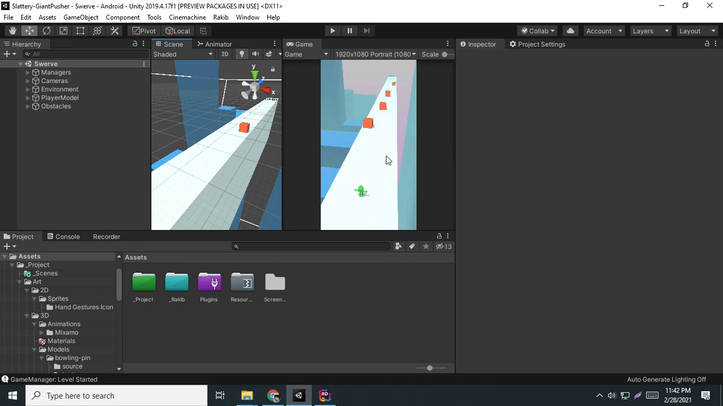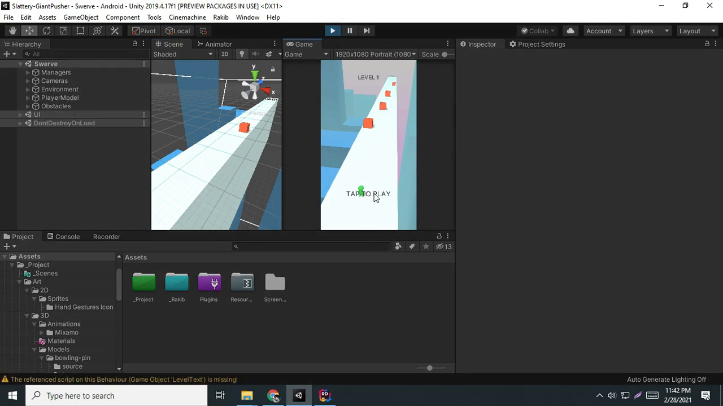Our aim is to implement the swerving mechanics so that we can dodge these red boxes and go to our destination. Let's see how it works at the moment. Here it's asking for tap input to play. We'll tap the screen and we see the player moving, but it gets stuck on the box. We can't swerve right now, and we'll implement the swerving mechanics here.